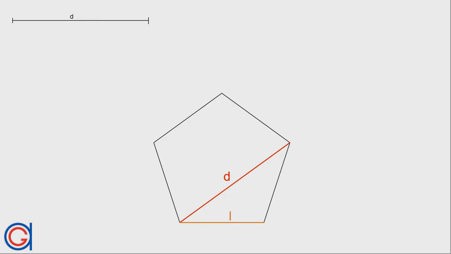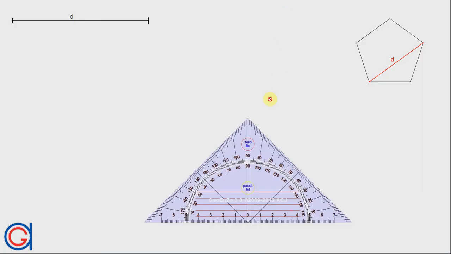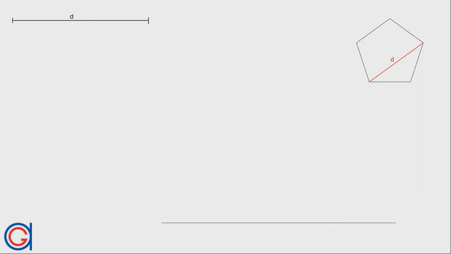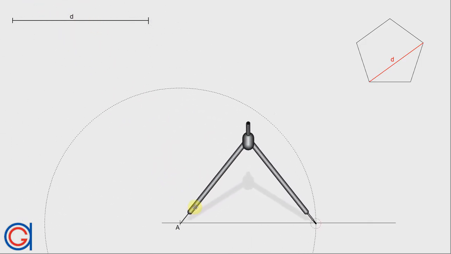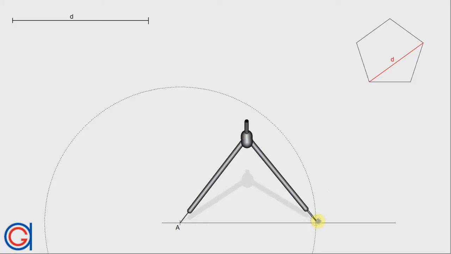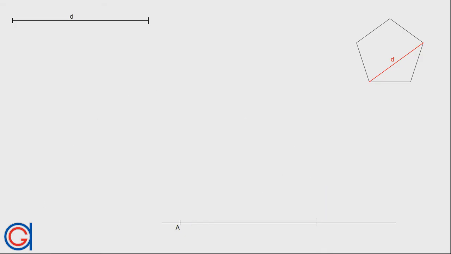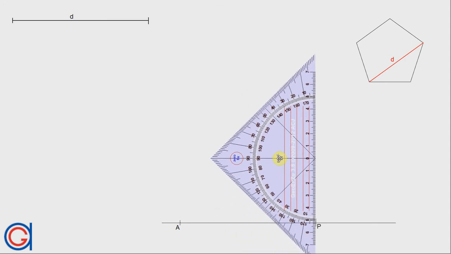So the first step is to draw a horizontal line at the bottom of the screen, and we will mark on the left side a point A, which will be the first vertex of the pentagon that we want to draw. So now, setting our compass to the length of the given line segment D, we are going to transport this onto the horizontal line from point A, getting a second point P, as can be seen here. So now we are going to draw a perpendicular vertical line from this point P.